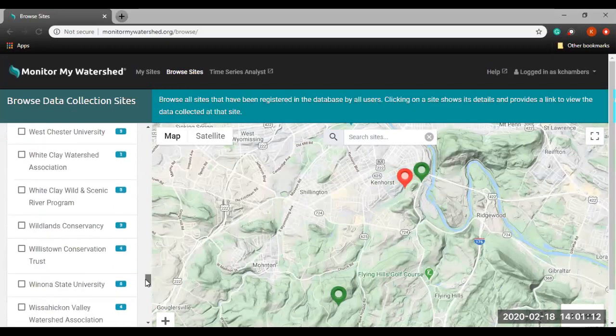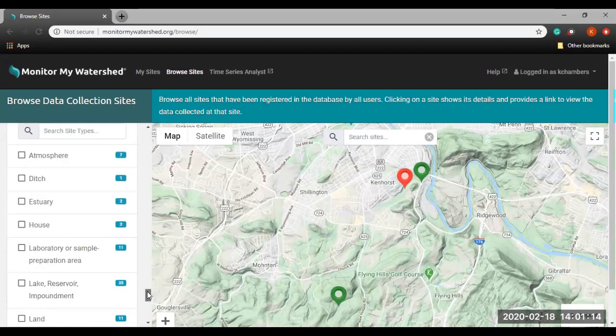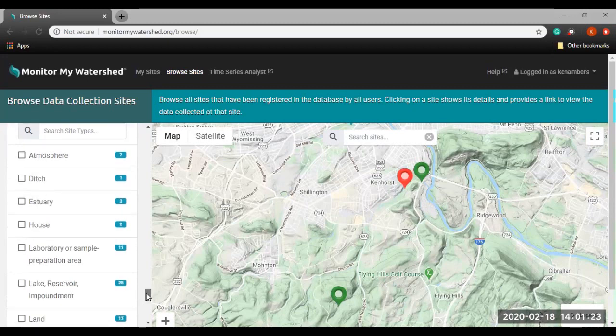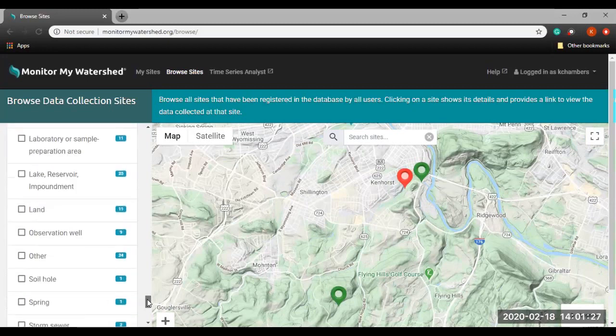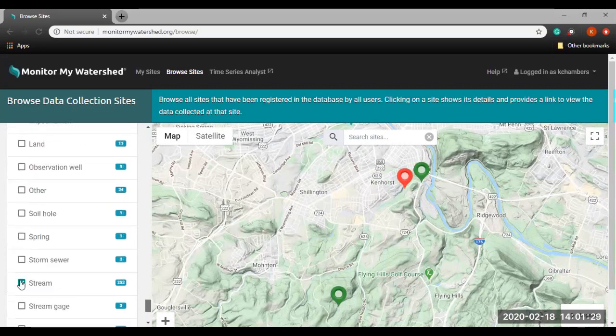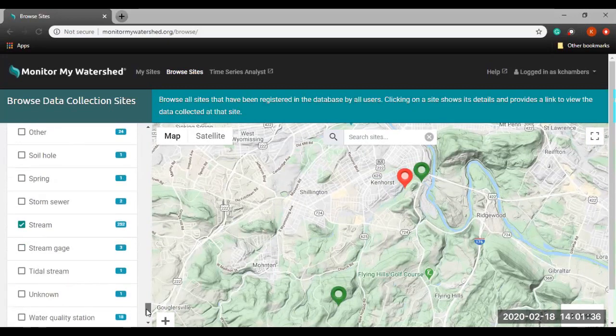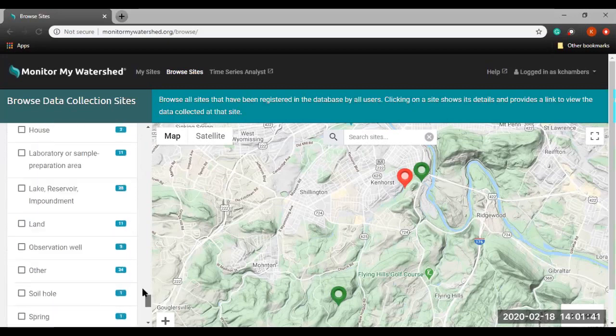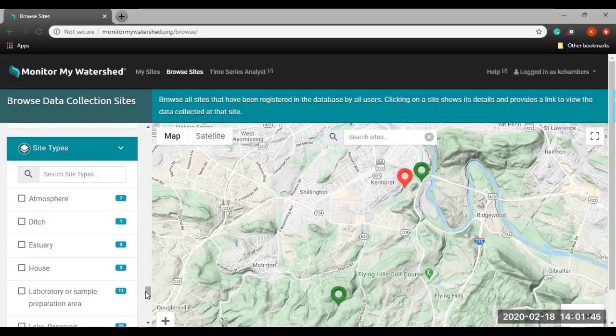You can scroll down to the bottom. And then the next filter that we can pick from is the site type. So there are a bunch of different site types that you can pick from, including monitoring land, monitoring a stream, which we have selected here, as well as a bunch of other ones, including tidal streams, water quality stations, weather stations. A bunch of different site types exist. So for our purposes now, we'll look for a stream. So we can pick this stream here.